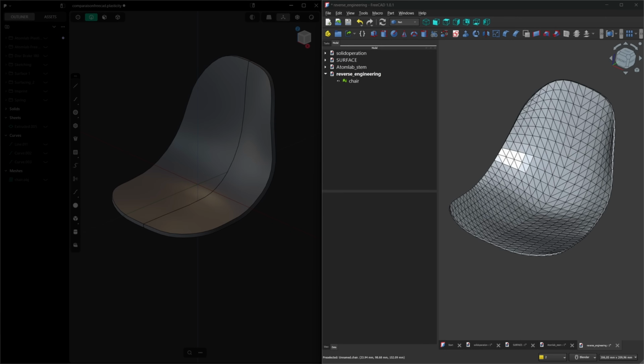Now let's take a look at FreeCAD. There are several ways to create splines on a mesh. In my case, I chose to use the Curves workbench. There's also an option in the Surface workbench that lets you create a spline by snapping points onto the mesh, but I find it a bit inconvenient to use.